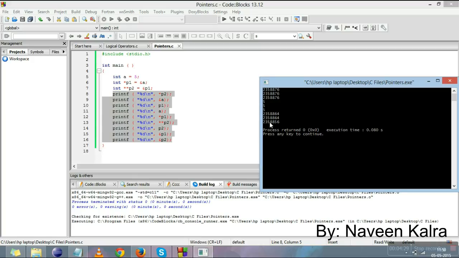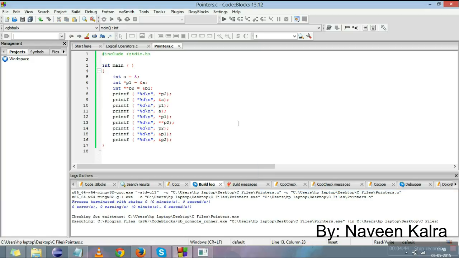Let us revise it again. Pointers are the variables which are used to contain the address of a variable, and double pointers are the variables which are used to contain the address of a pointer. So this is all about double pointers. In the next video you will be studying about structures.